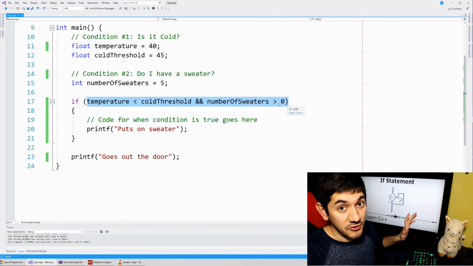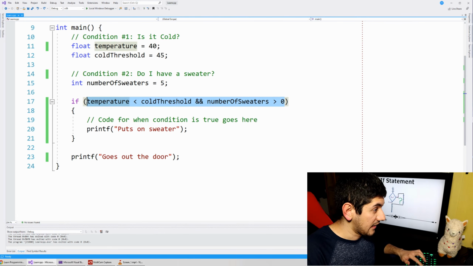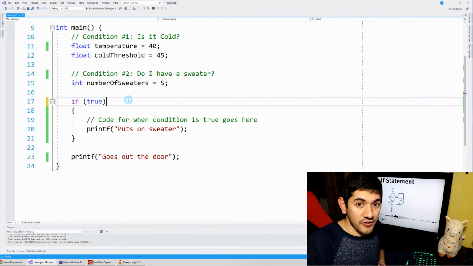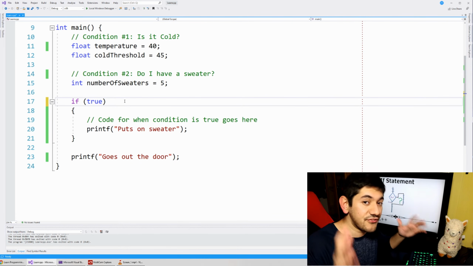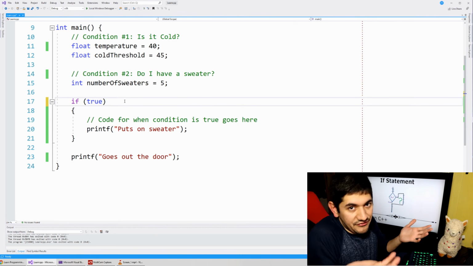Which means I could even put a Boolean value. I can just come here and say true. Now, of course, it's like me giving you a decision that only has the true option. You cannot say false, right? So it doesn't really feel like a decision if you have to always do it.